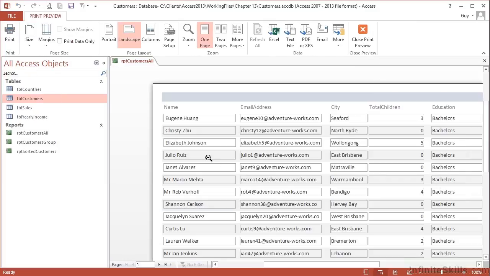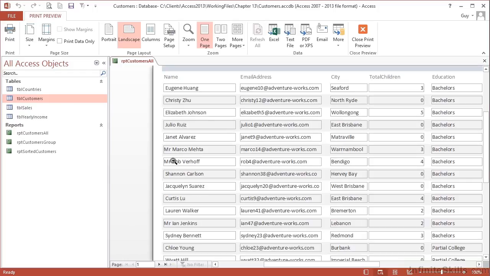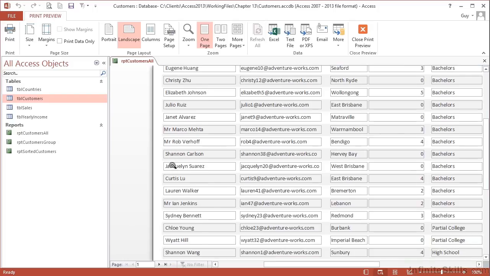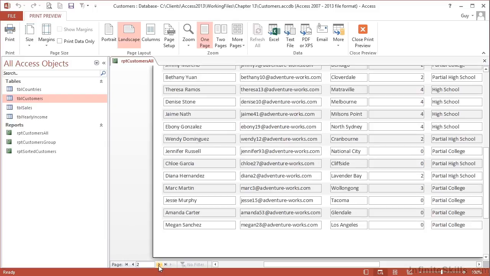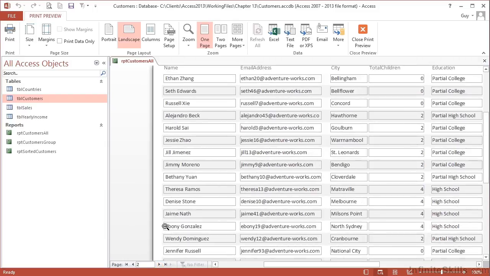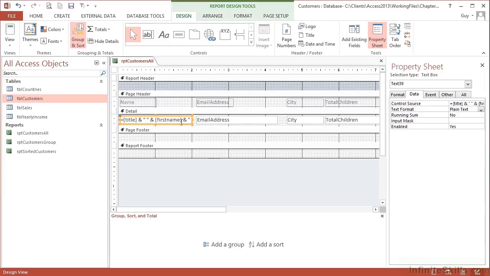Print Preview, and we find that actually quite a few people do not have titles, but the ones that do, like Mr. Marco Mitha and Mr. Rob Verhoff, get their titles in, as does Mr. Ian Jenkins, and probably just a few others. So that's a concatenated field. Using a new text field, instead of just doing a mathematical formula, we've done a concatenated formula to manipulate some string values to create a new resultant string.